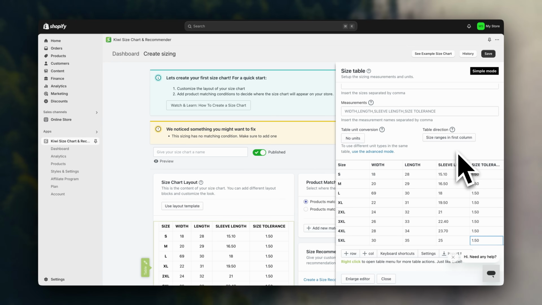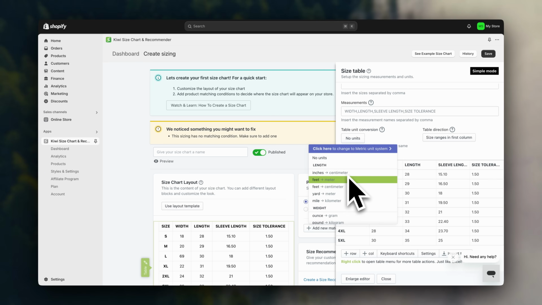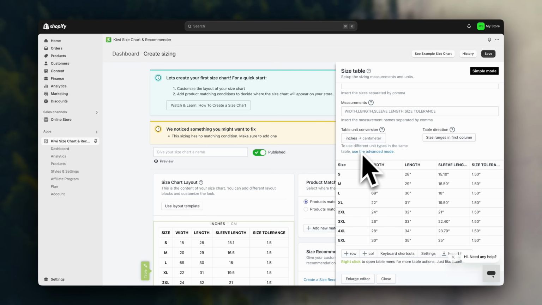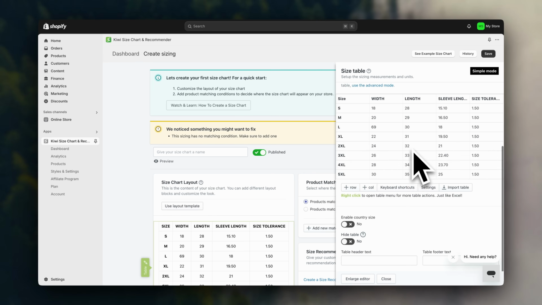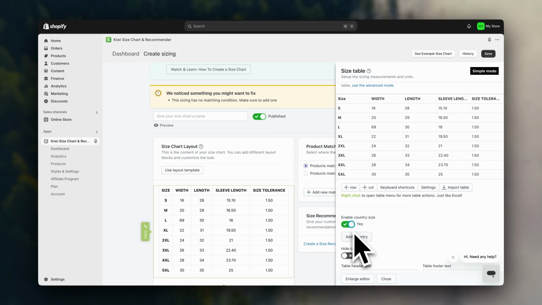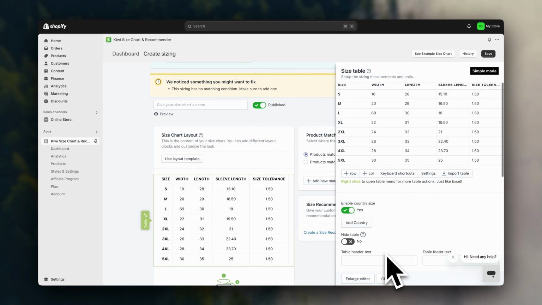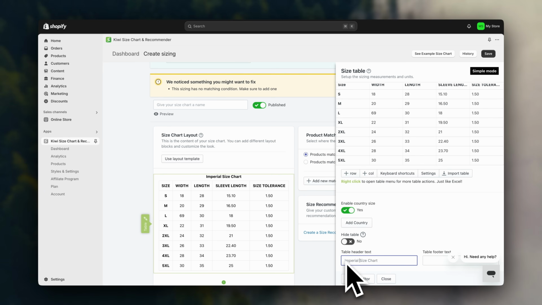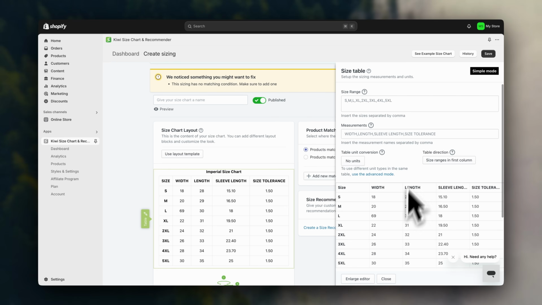And what's nice about this is that we can automatically convert the units. So over here, we can convert from inches to centimeters if we want to. All right. Here you can also add the country size to make things more user-friendly. And here you can also add a title. All right. Now let's click on save.